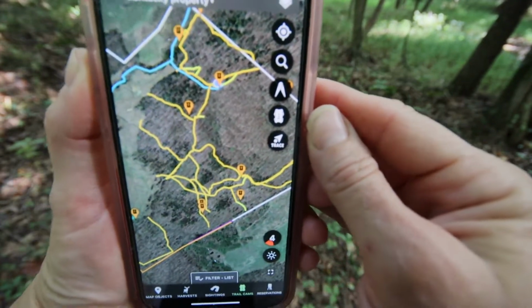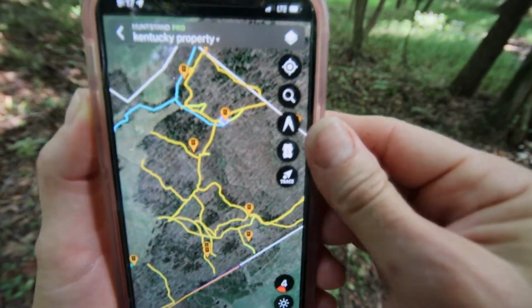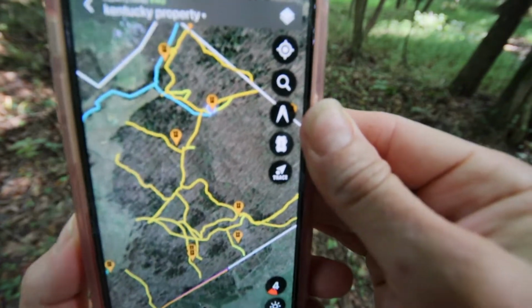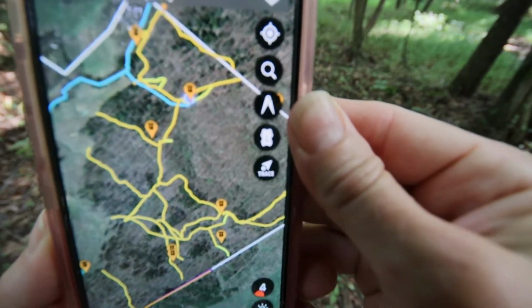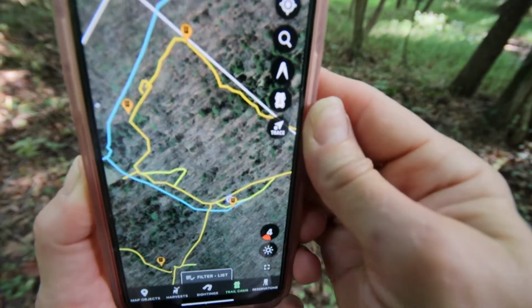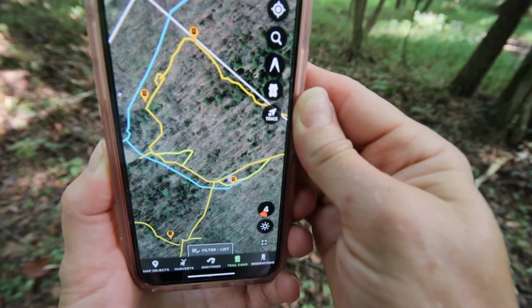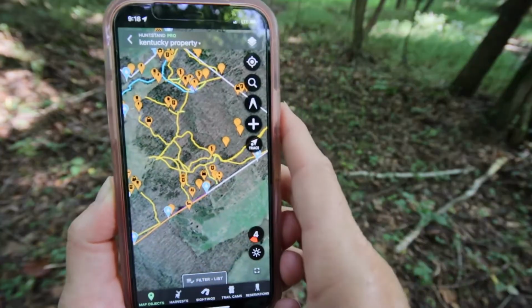Now the one thing about the app is you do need to maintain it. So our game cameras get moved all the time. So when you take a game camera down, theoretically you should take it off the app at the same time, but that's not always a priority when you're out in the field. Maybe I want to switch to where the harvests are. So these are areas that deer have been taken on the property, and they are marked on the map to remember where the good spots are.